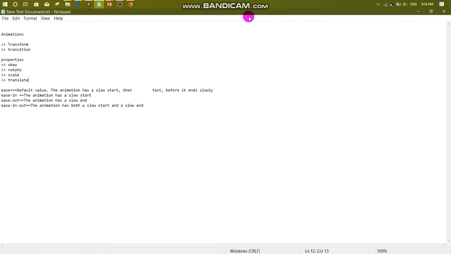Today we will learn about animations. First of all, I will describe what animation is. Animation is the combined property of transform and transition. What is transform? Transform is a change in the position of an item from one point to another, and a transition controls the speed when an item is moving from one point to another.